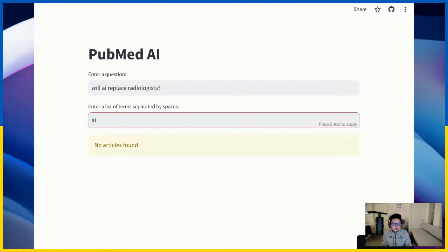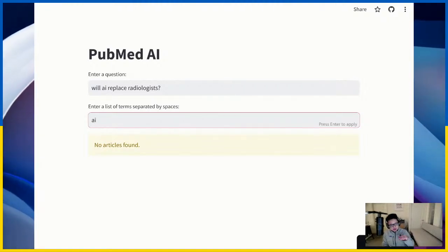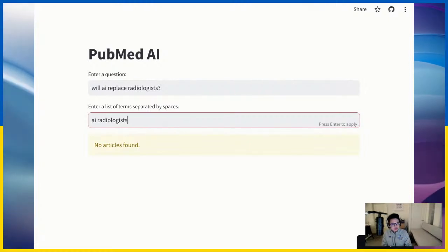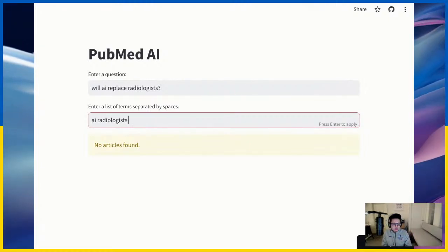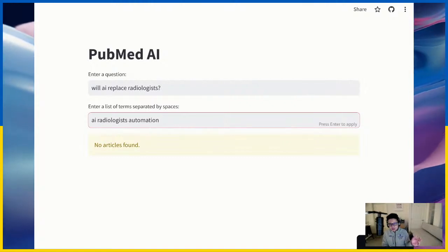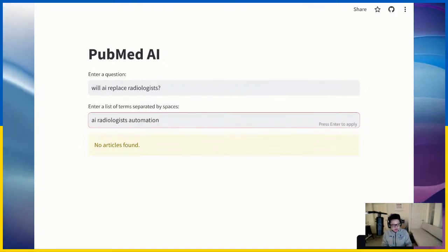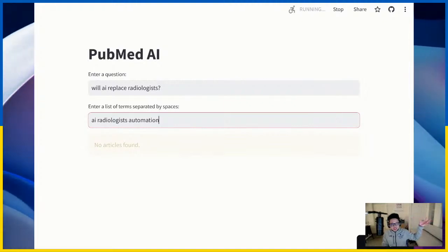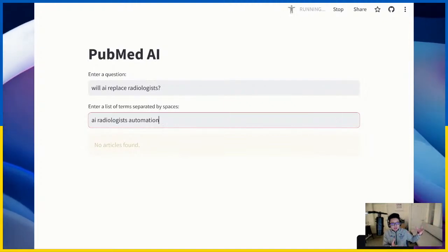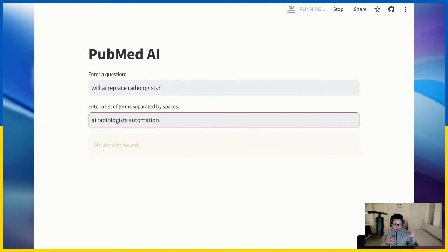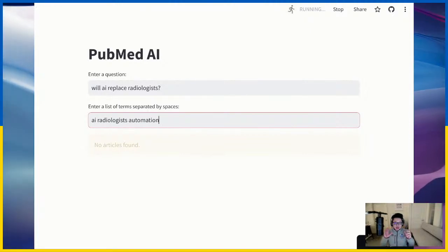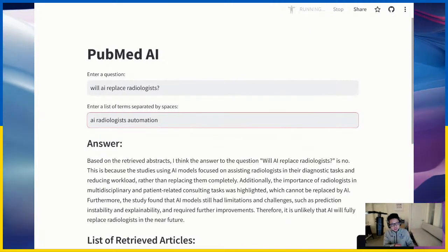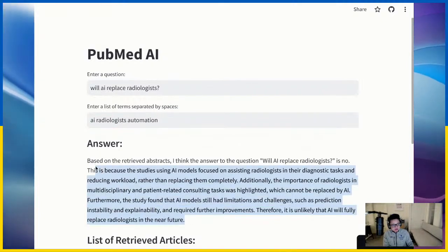Again, the second part here is searching PubMed. I probably want to search AI, radiologists or radiology, whatever, it doesn't matter, and maybe something like automation, right? After you do this, you can press enter and it'll go through. So it's going to PubMed, retrieving the list of articles, and grabbing all the abstracts. After it grabs the abstracts, it dumps them into a file. Then I send the question and the file to ChatGPT, and ChatGPT will give me an answer.